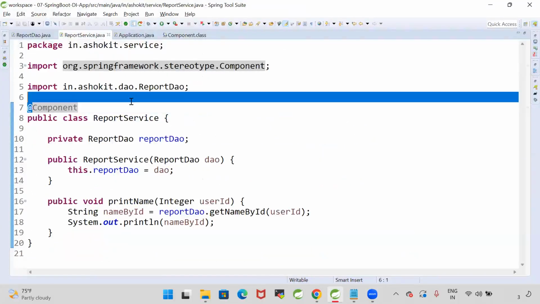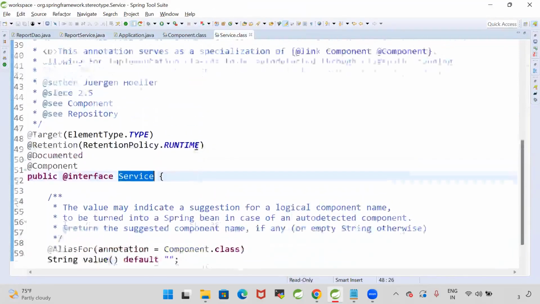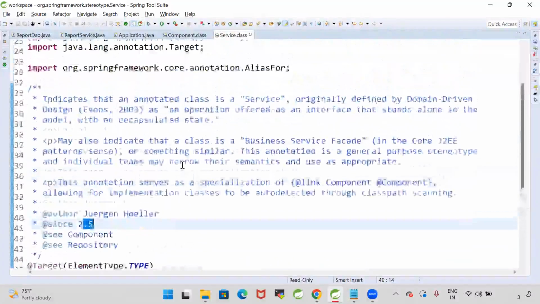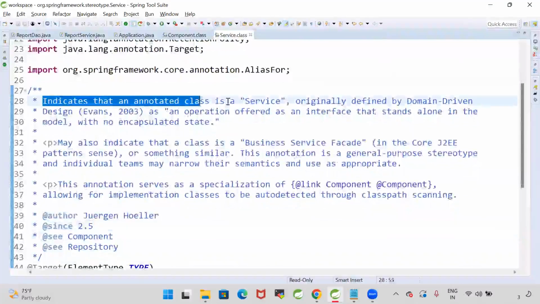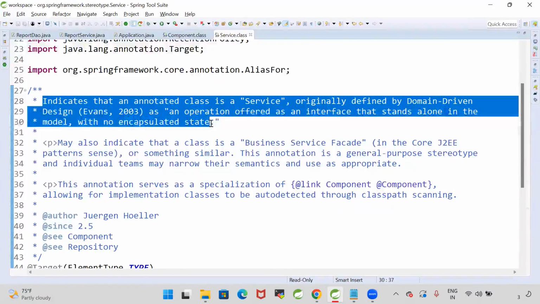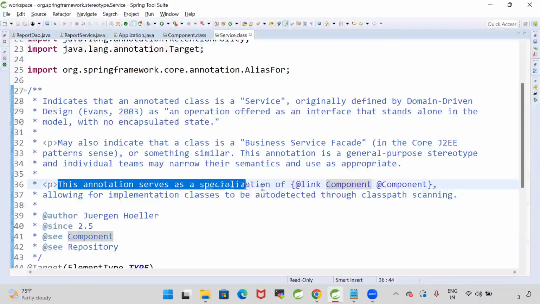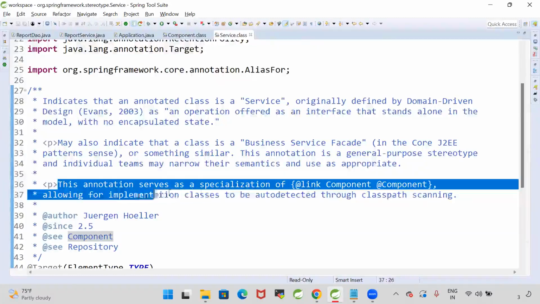Now let's go for @Service. See the documentation of Service. This is also from 2.5. What are they saying about Service? This is a general purpose stereotype annotation to represent a Spring Bean. This annotation serves as a specialization of component, allowing for implementation classes to be auto-detected through class path scanning.